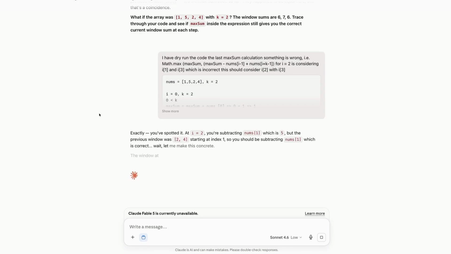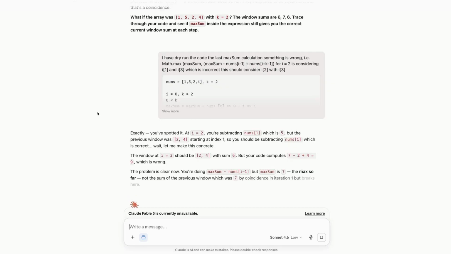Exactly. You have spotted it. At I equal to 2, you are subtracting nums of 1, which is 5. But the previous window was 2 comma 4 starting at index 1. So you should be subtracting nums of 1, which is correct. Wait, let me make this concrete. The window at I equal to 2 should be 2 comma 4 with sum 6. But your code computes 7 minus 2 plus 4, 9, which is wrong. The problem is clear now.